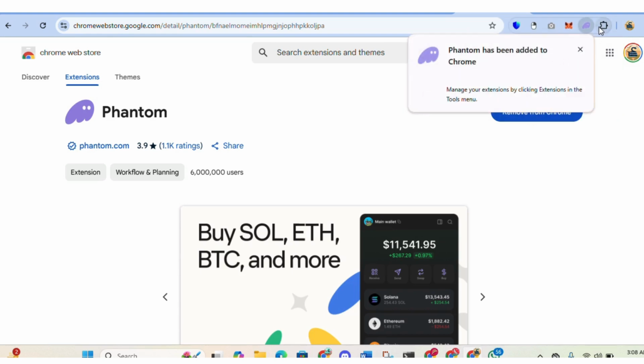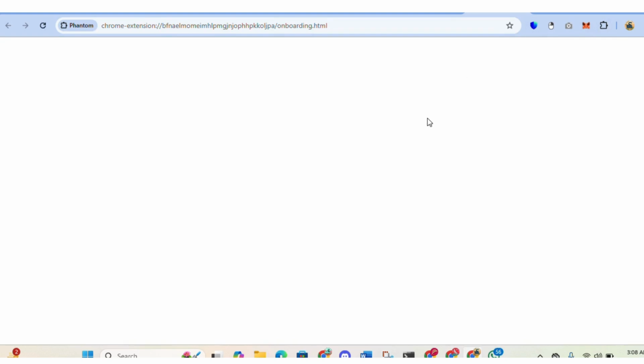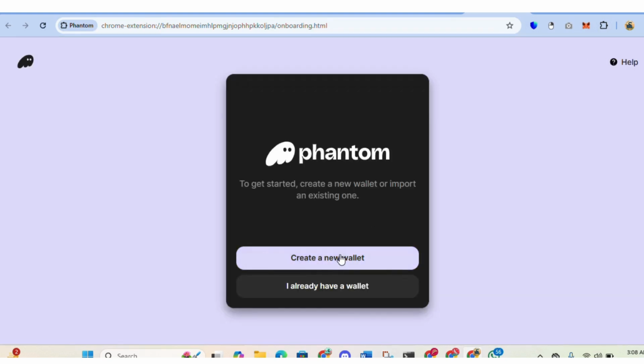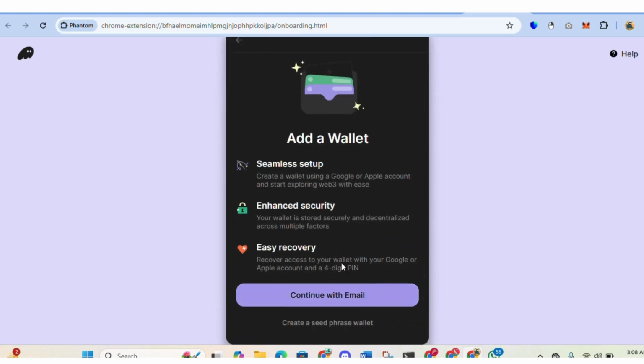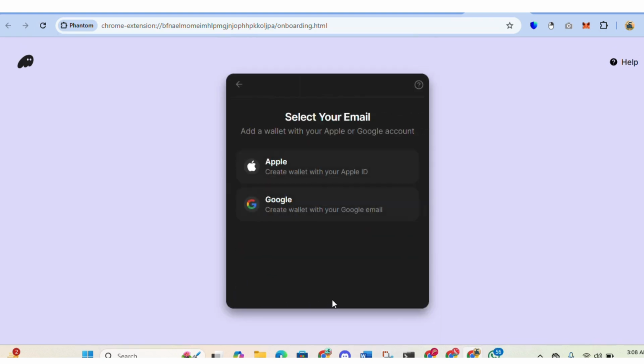Then click on Phantom Wallet extension to create wallet. Click on Create a new wallet. Then continue with email. Select Google to continue. It will take a couple of seconds.